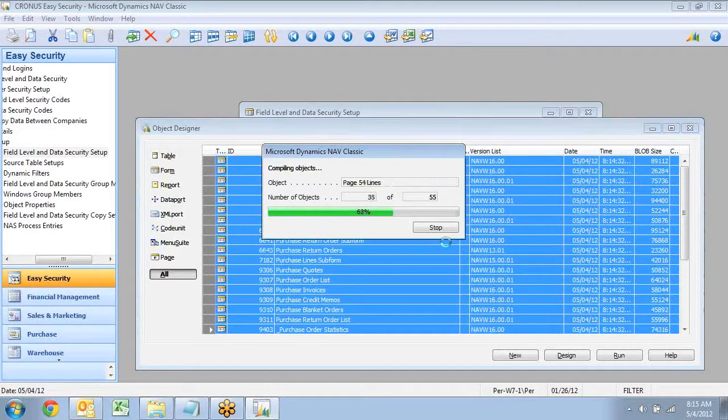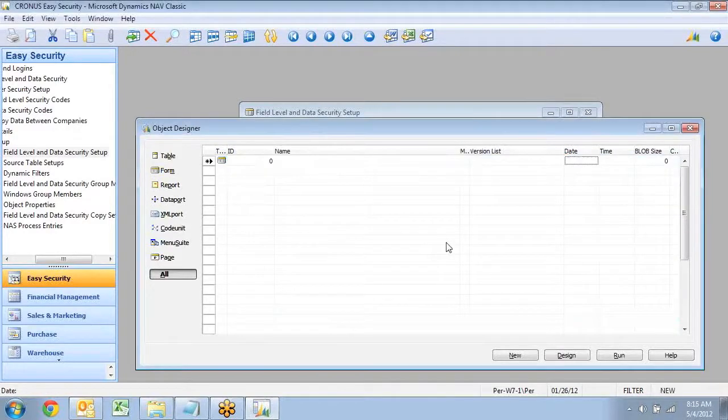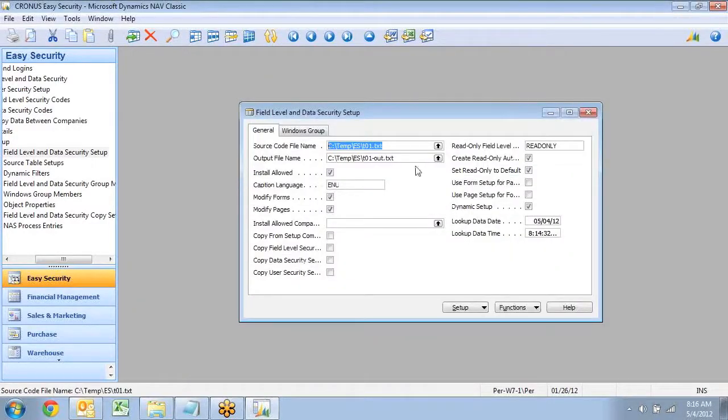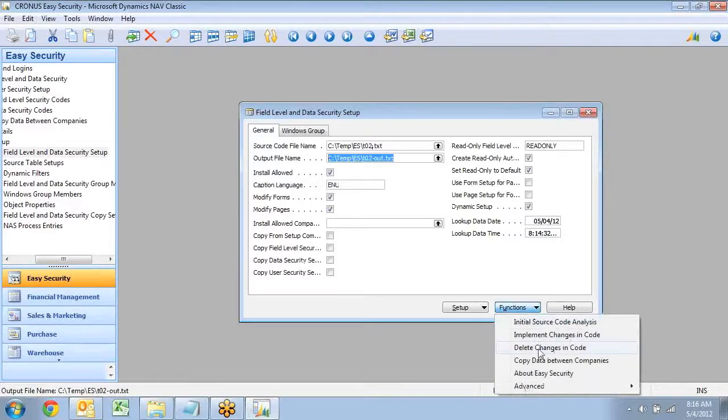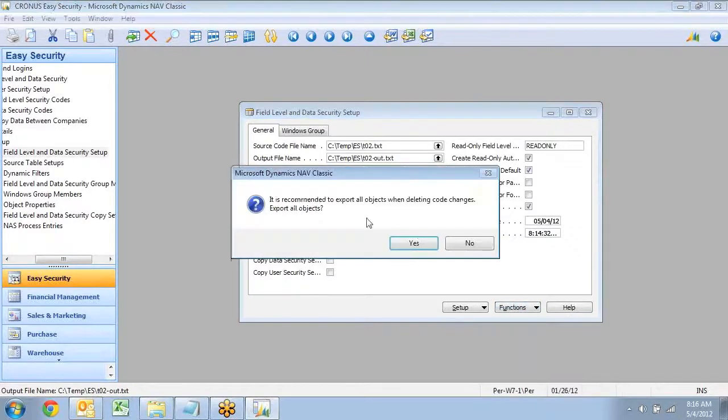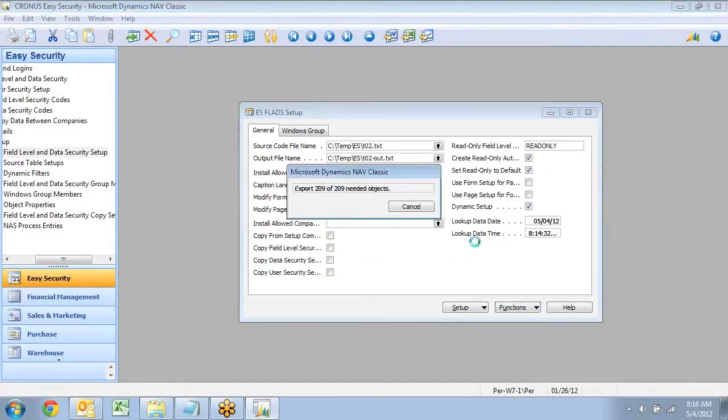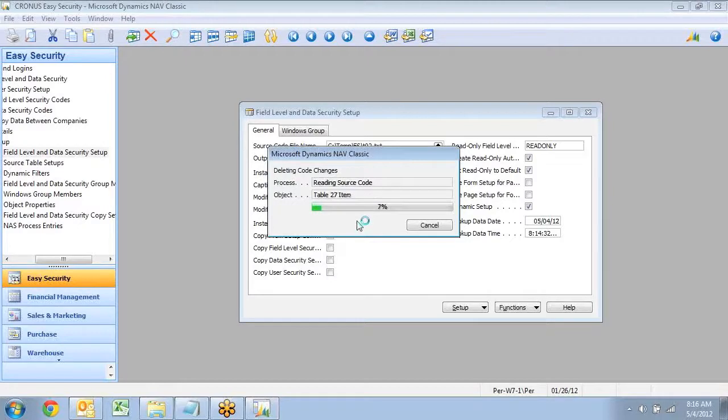Having a lot of changes on forms and pages is normally one of those things that causes problems, because when you need to upgrade next time, it's going to be a lot more expensive, and the features in field level action and data security can actually be removed the same easy way they're added in here. So if I go down here and say I now want to delete my changes, again it wants to export all of them to ensure there are no objects that it doesn't know about, but now it's exporting the 209 objects, and it will take out all the code from the objects.